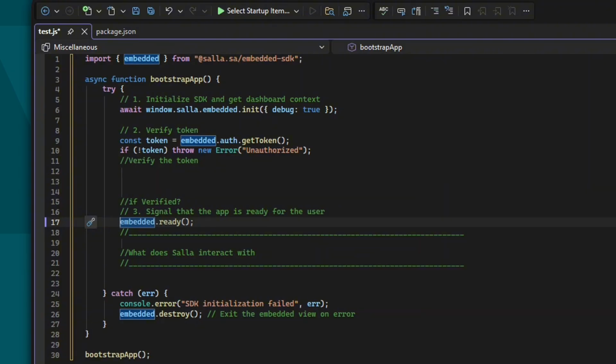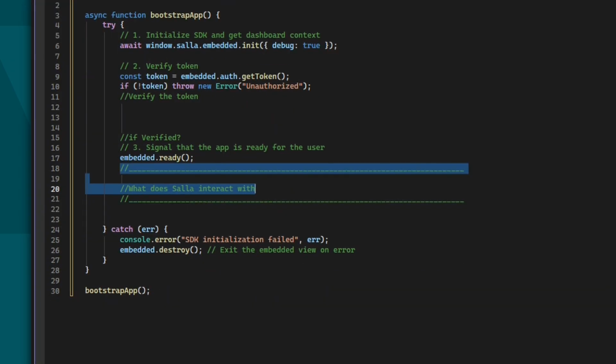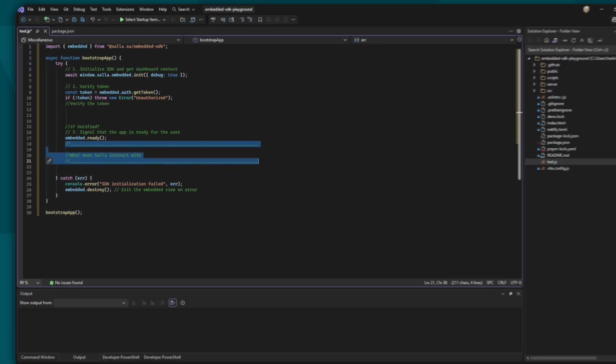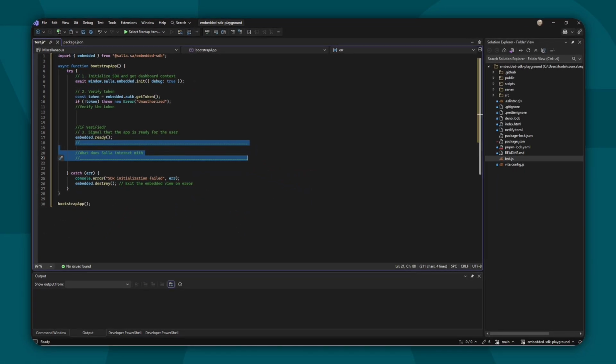Then after the token is verified and it's valid to use, call embedded.ready. You can't call embedded.ready until the token is verified. Okay? Then from this part, Salla will interact with your server. So this is all you need to know about the Embedded SDK. It's totally easy. I guess you do know already how to build apps. This will help you to put your server in an iframe in the Salla dashboard, which actually helps the merchant to trust your app. Okay, this is the main part.